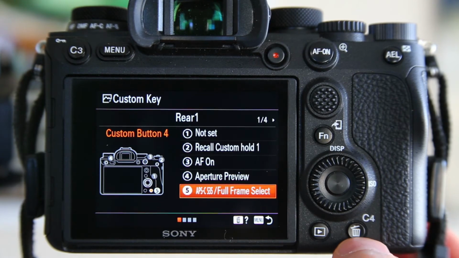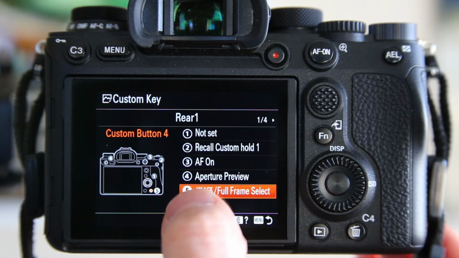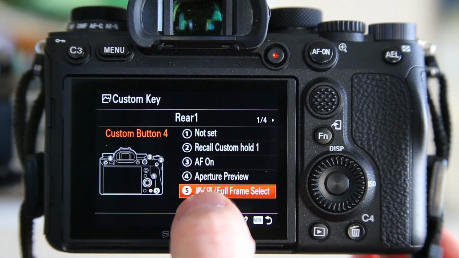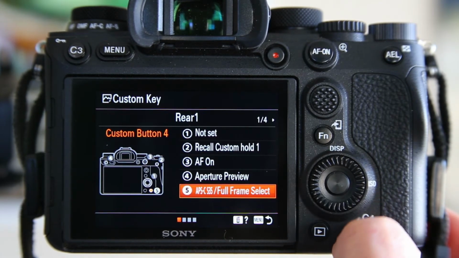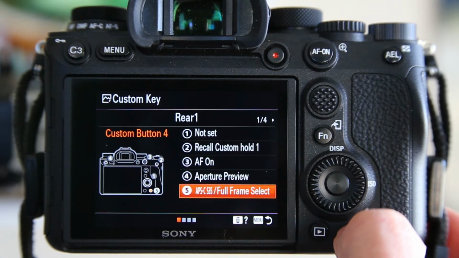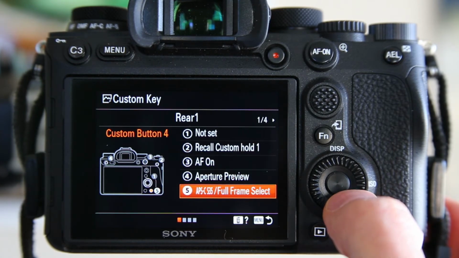Number 5 is actually the trash can, and when you're in shooting mode, that can be a custom button number 4, and I have it set up to do a AF APS-C full frame toggle. So what I can do is I press the trash can and then I'm in APS-C mode, so I get essentially a digital zoom, and then I press it again and I'm back to full frame.